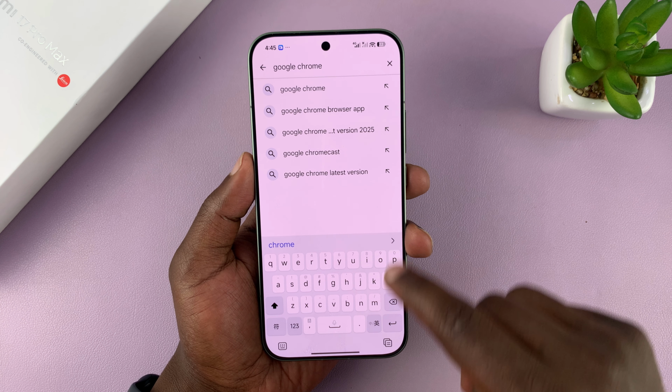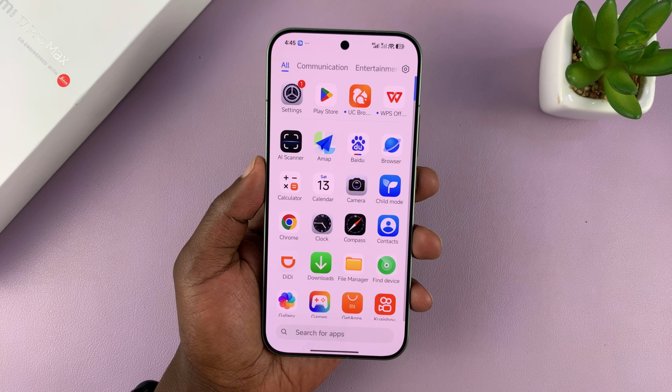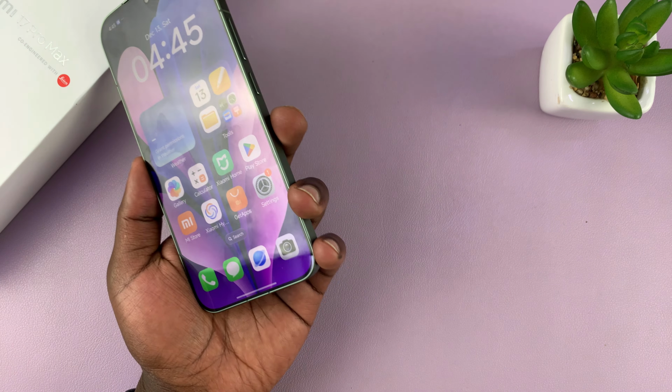There you go. So there's Google Chrome right on the Xiaomi 17 Pro. It doesn't come pre-installed on the phone, but that's how you can get it, especially if you get the Chinese version of this phone.